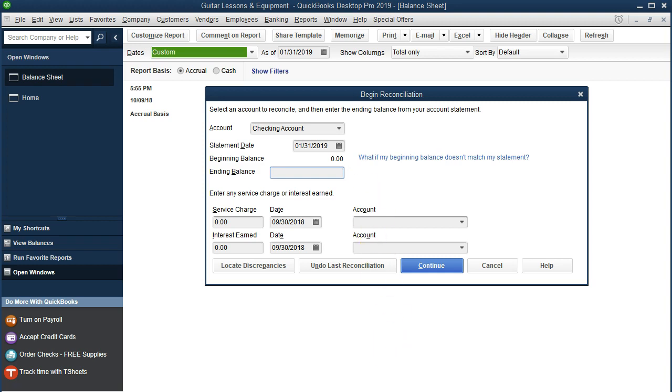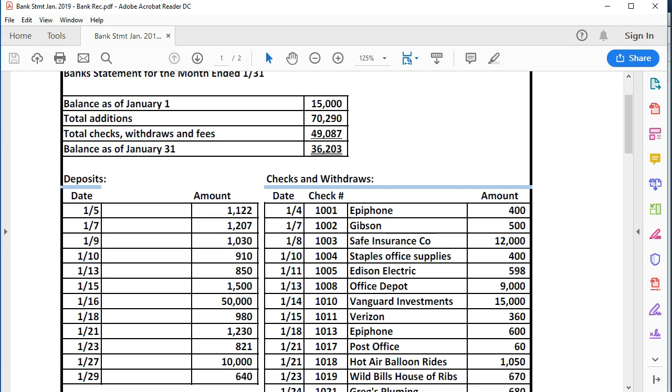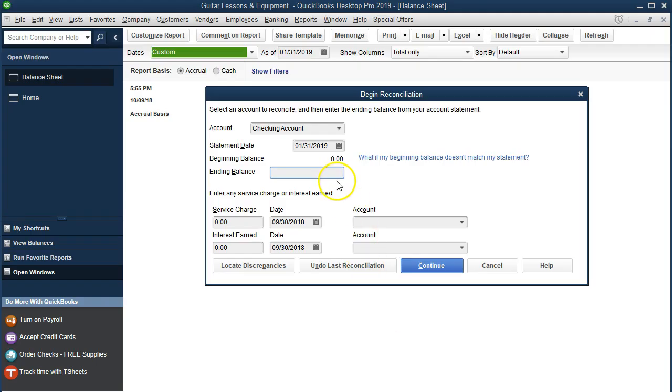Ending balance is going to be this 36,203. So we'll enter that in. So this is going to be 36,203, our ending balance.